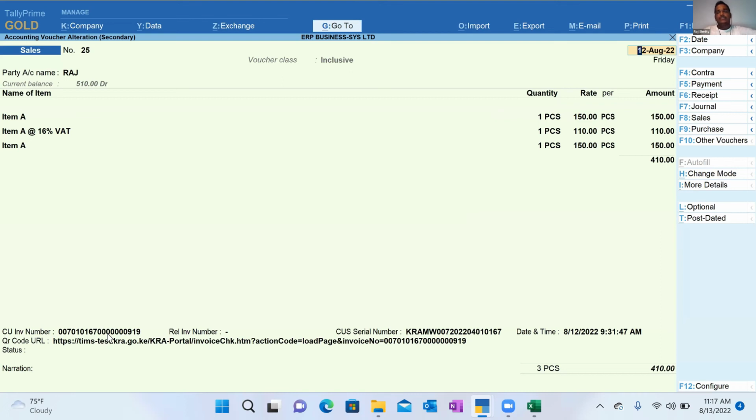That is one of the main purposes of the KRA, to bring in these automated invoice systems. This is nothing but you are making the invoice in your system as well as in the KRA system.